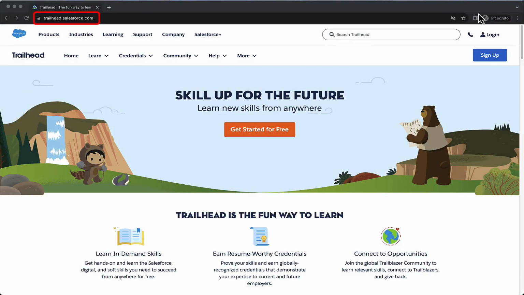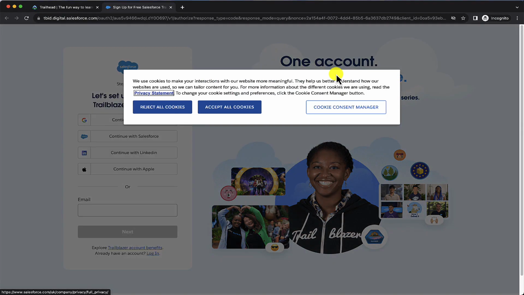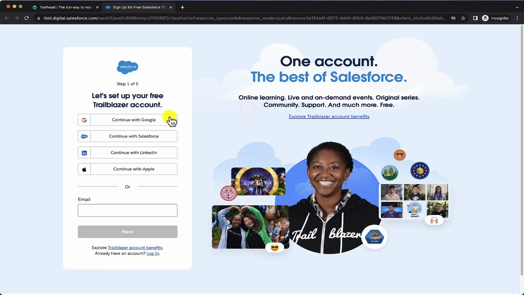So first, I want you to head to www.trailhead.salesforce.com and I want you to bookmark this page, just so you can find it easily when you need to. Then, in the top right hand, you can see the sign up button and I want you to click that button. Now, this is where you can sign up for your free Trailhead account, and you can either use your Gmail address, you can use your Salesforce org if you have one, or a social login such as LinkedIn or Apple. Now, I'm going to use my email address and we're just going to hit next.